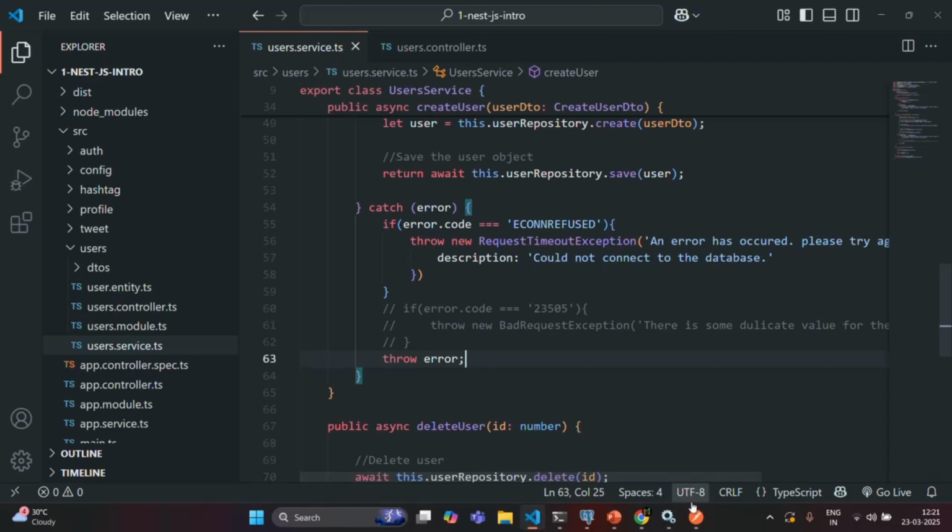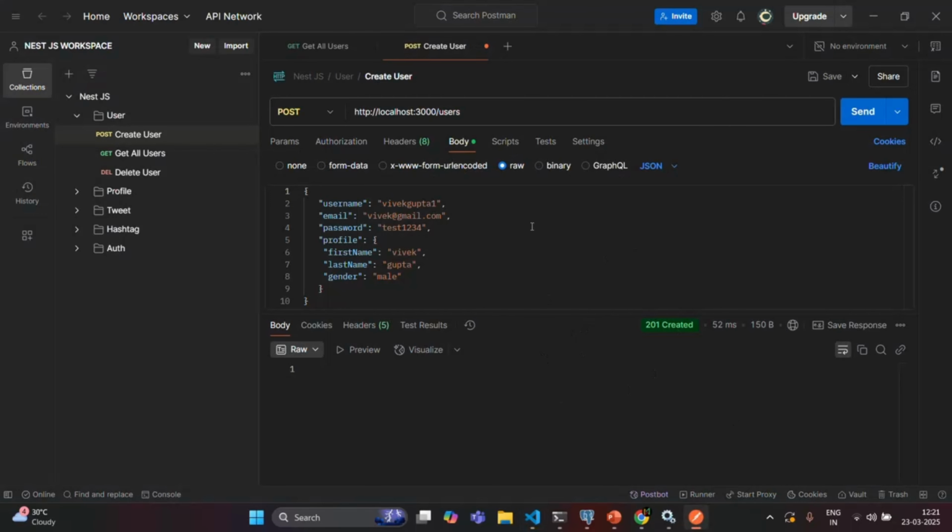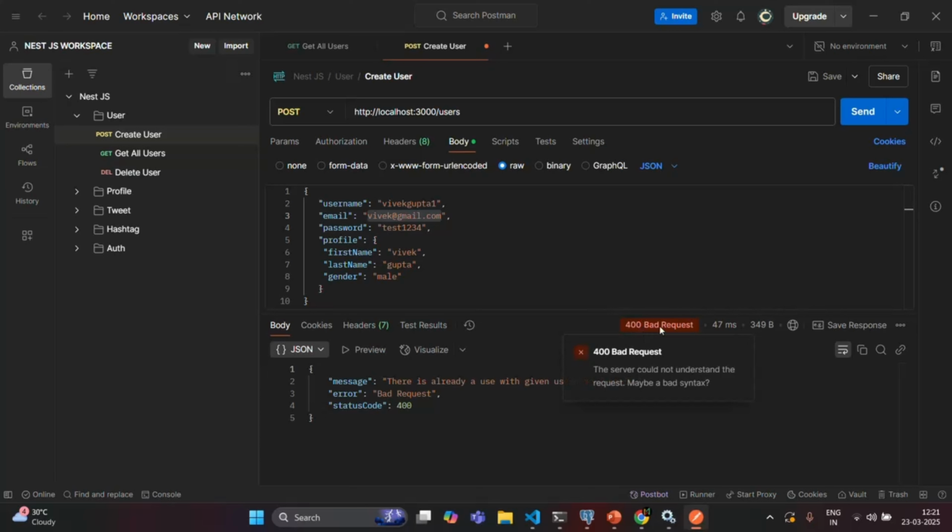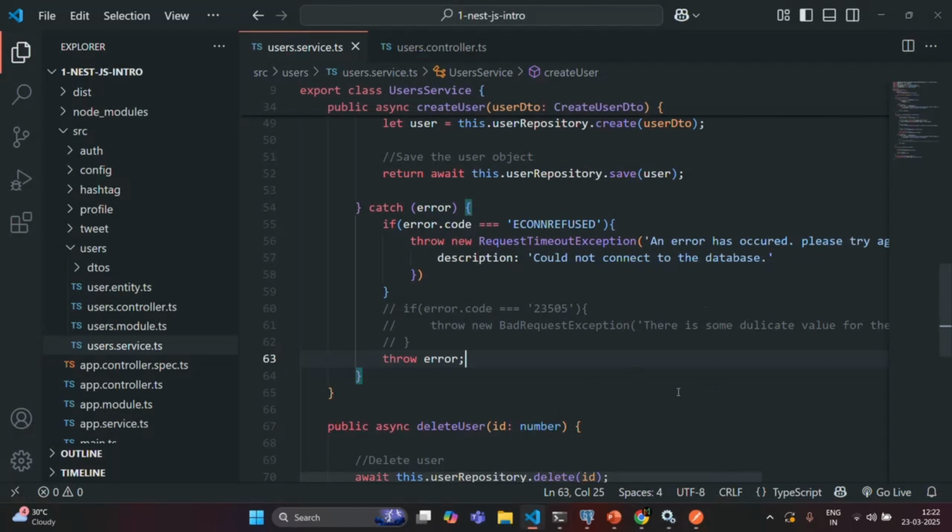Let's go back to Postman and let's try it one more time. So again, I'll try to create a user with a duplicate email. Let's send the request. And now you will see that in the response, we have 400 bad request. So the status code for the response is bad request, it is 400. And in the message, we can see that there is already a user with given username or email. And here it should be user. So let's change the message there.